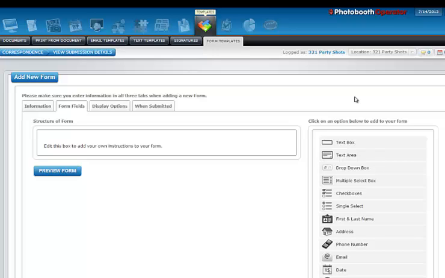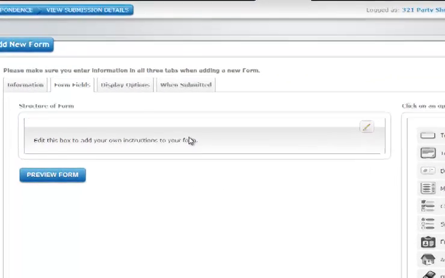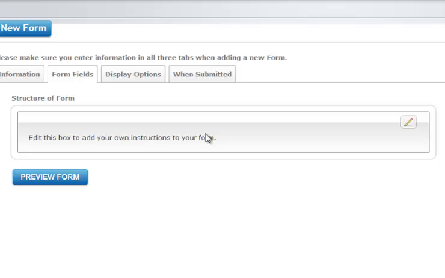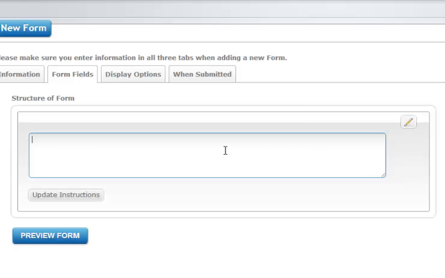What we're going to do is create a simple contact us form real quick, so you get a base intro to it. Again, there is separate video training if you need to know exactly what each of the form fields do. At the top, we present you with an option to edit the instructions or something that goes at the top of your form. You'll see that there is the little edit box here. If we click that, then we get a text box, and we can type in whatever we'd like, text only.